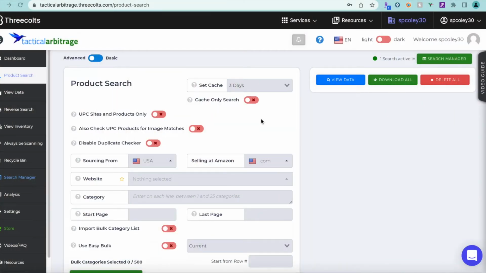But let me show you how to set up tactical arbitrage searches. Okay, so on tactical arbitrage, there's a couple different ways to scan different categories that you want. I'll show you both ways. We'll start with the easy version first.